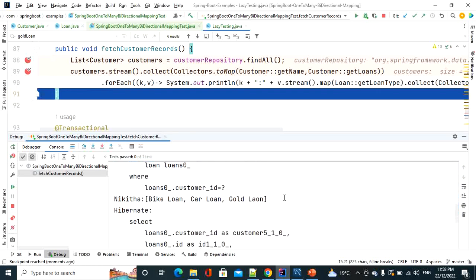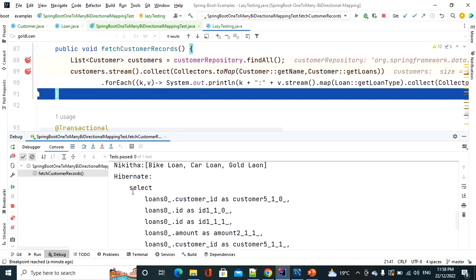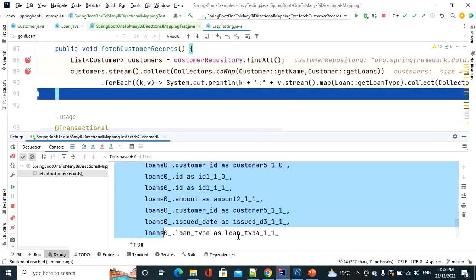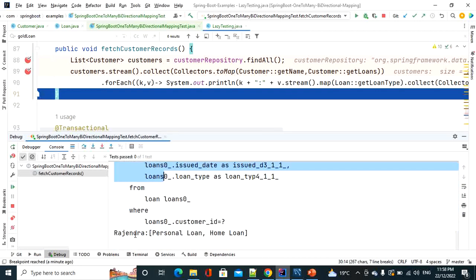Now it has printed here. You can see customer name is Nikita, and Nikita has three loans: bike loan, car loan, gold loan. And for customer two, in the second iteration, it will print customer two name and customer two's loans, right? So that's why it has fired one more query. Here you see one more query, and obviously you see customer two name is Rajendra and he has only two loans.